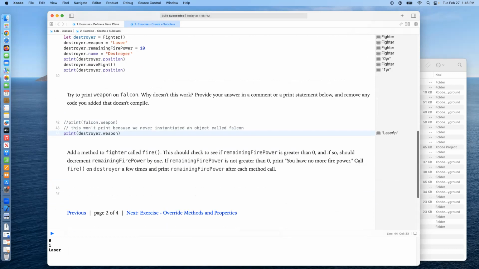Right. They want us to add one more method. And they want us to call it fire. This should check to see if the remaining firepower is greater than zero, and if so, should decrement the firepower by one. If remaining firepower is not greater than zero, then print, you have no more firepower. Call it a few times and then print after each method call so we can see that it's actually diminishing.